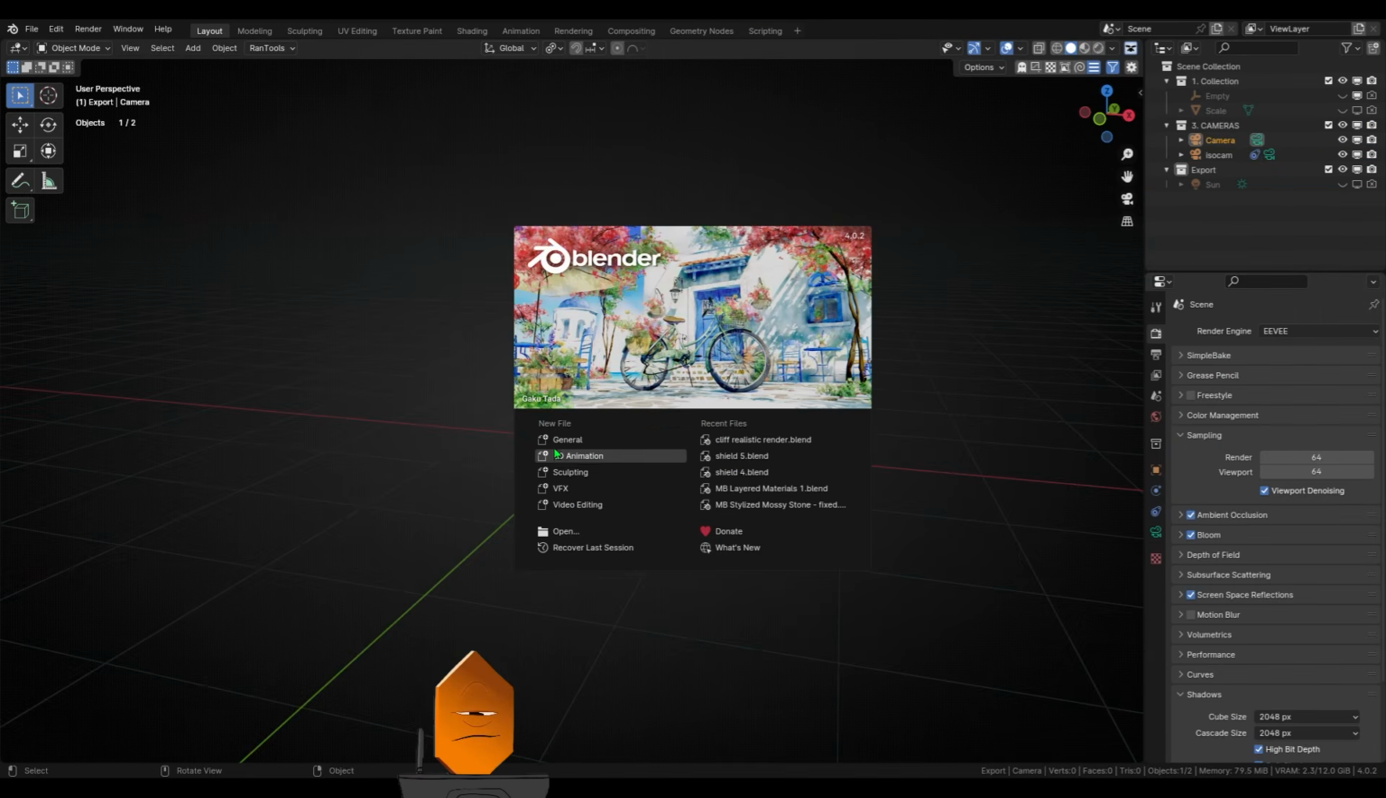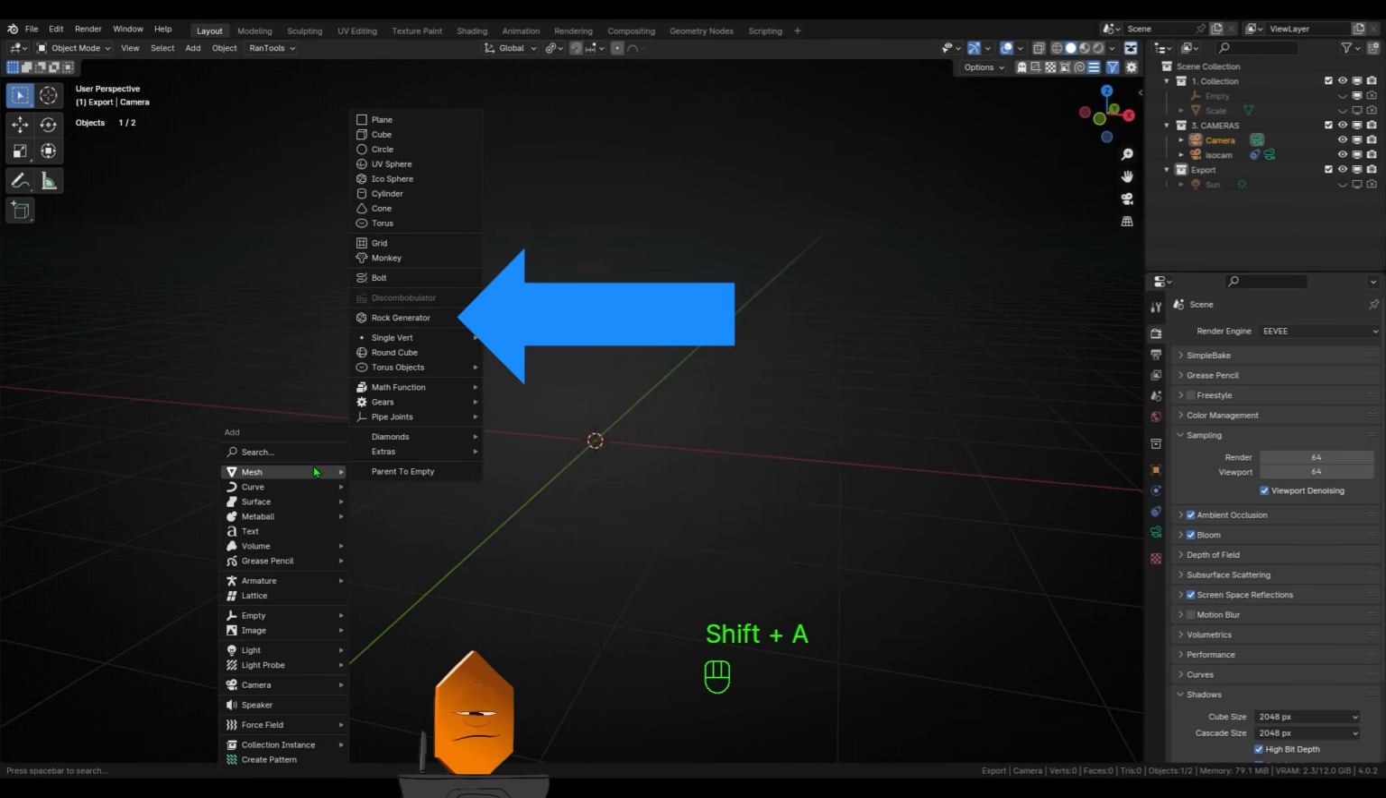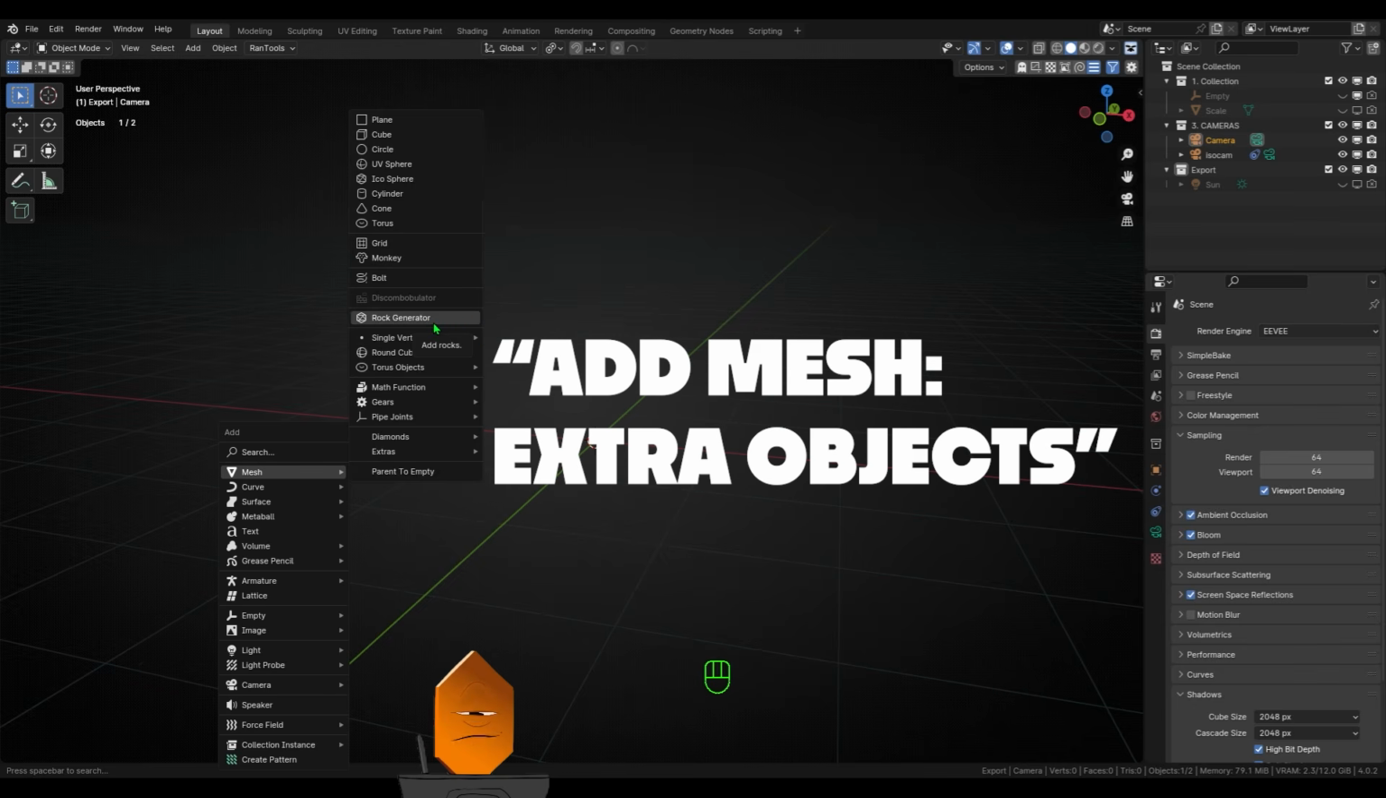To show you how this works, I'll start a brand new blend file, and I'll use Blender's built-in rock generator to make a rock. If you don't see rock generator in your mesh list, it's included by default in Blender. So just go to the add-ons options, search for Add Mesh Extra Objects, and enable it. This will also enable a host of other interesting meshes, so it's fun to play around with.